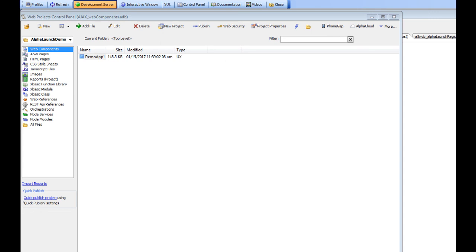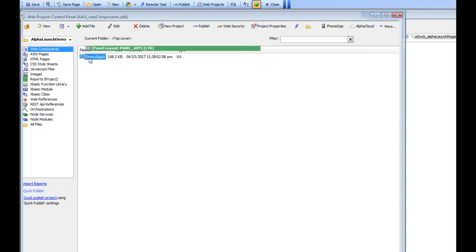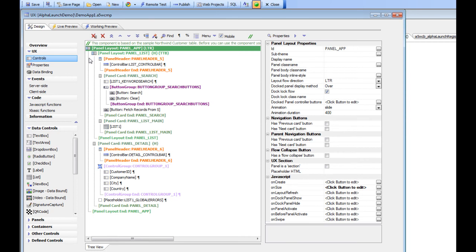So we're continuing now with our video showing how you can deploy apps to a mobile device using Alpha Launch. Now what we need to do is add a button to our app so that we can exit from the app and return to the Alpha Launch home screen. So let's go and edit our app. And we can put the button anywhere we want.